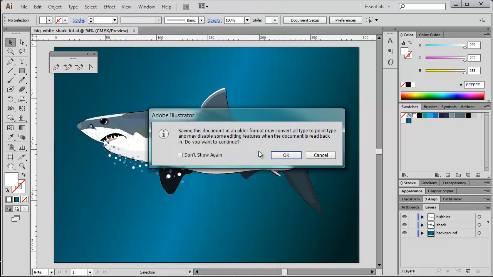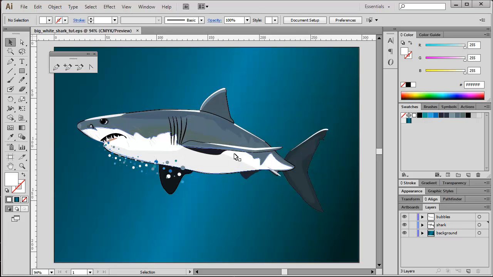OK. And also this alert can be ignored. It just notifies you that saving this document in an older format may convert all type, blah blah blah. So we just say OK, and here we are. Our Illustrator EPS file is ready.